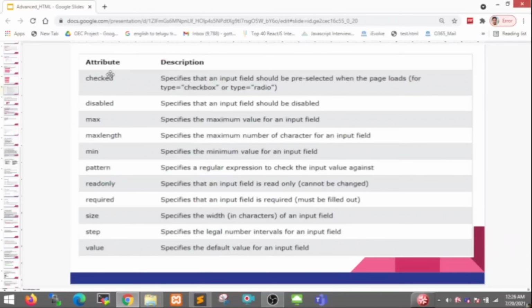In input elements we have attributes for each element. Checked specifies that an input field should be pre-selected when the page loads. With input type equal to checkbox or type equal to radio, these two input types we can use checked. Sometimes when the page loads, if you want male selected in our registration form, just use the checked property in the input element.